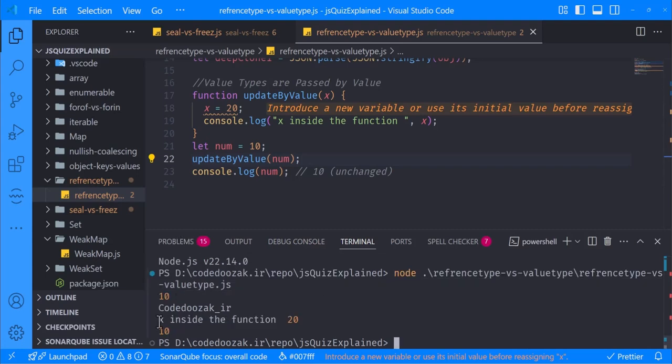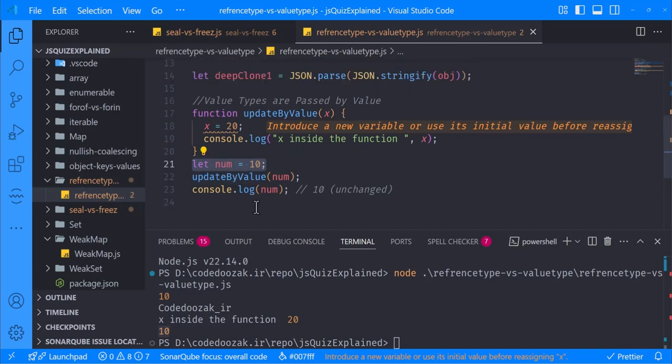Okay, as you see, x inside the function is 20, but outside the function it is 10, which is unchanged, and it's exactly the initial value which is defined in line 21. Okay, this is pass by value. When you pass a variable by value to a function, the function can modify the value just inside that function, and it's untouched outside of the function.